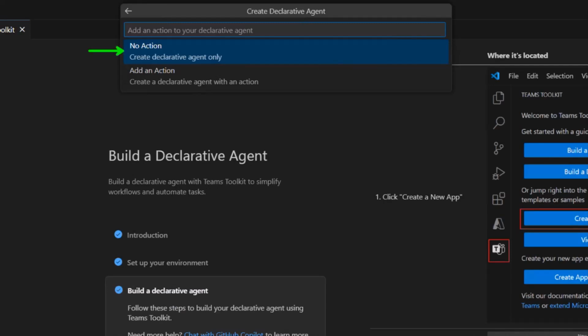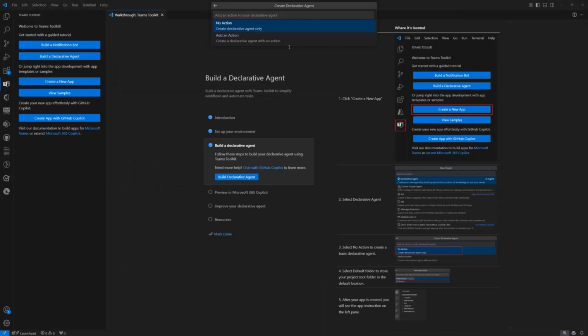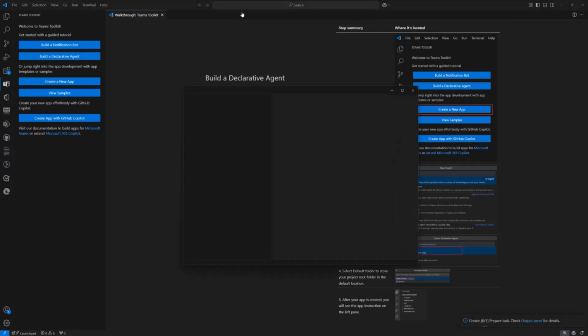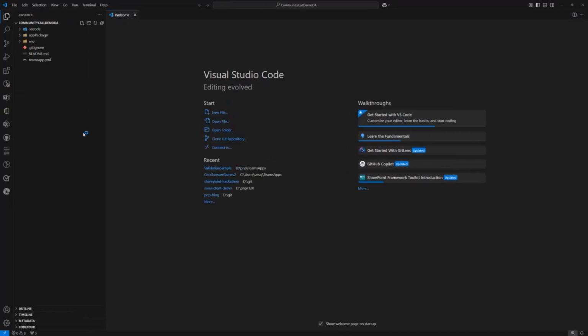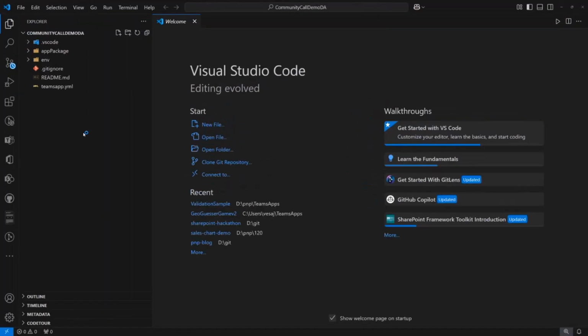We're going to say no action in this case because we want to keep it simple, but there are other things which you can include in declarative agents as well. So no action in this case, and let's put it in the default folder. It doesn't really matter. Let's give it a name, community call demo declarative agent, DA. Cool. That's creating us the solution, and we're pretty much ready to go to start even testing within our environment.